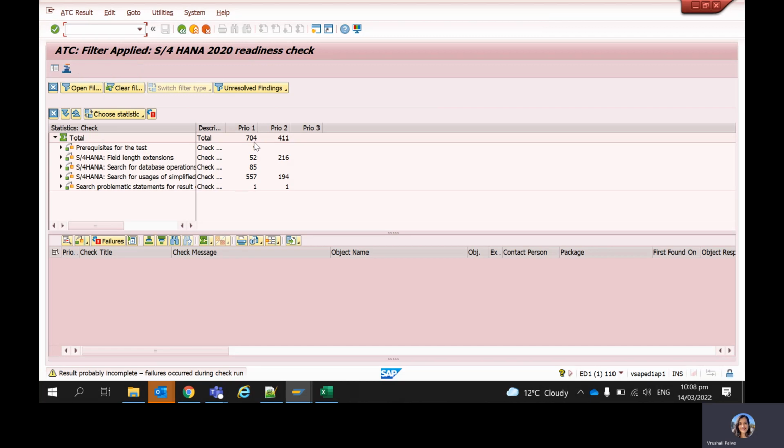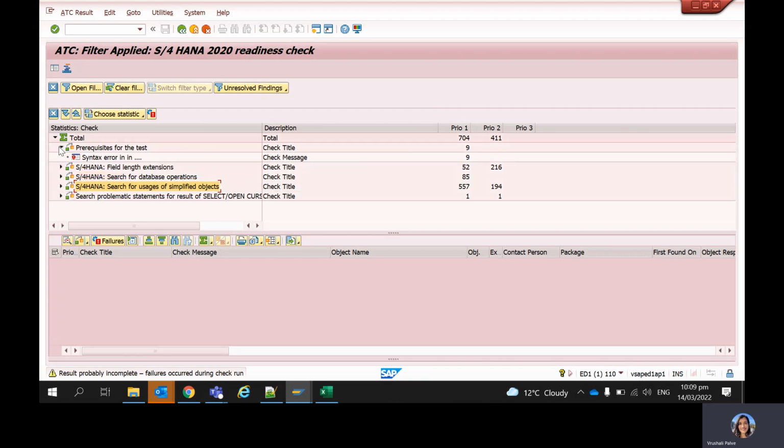And in statistics view, you can see how many objects are present in priority 1, how many are present in priority 2 and priority 3. And then you can see the types of errors here. So there are prerequisites for the test, there's S4HANA, field length extensions, and database operations and all this. And then these can be checked out. Okay, so these can be expanded.